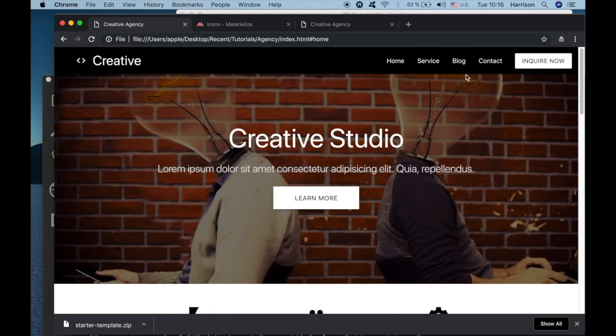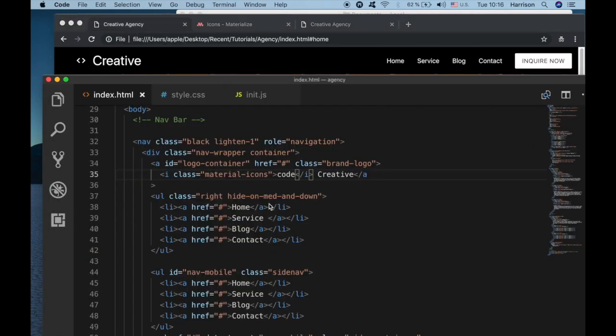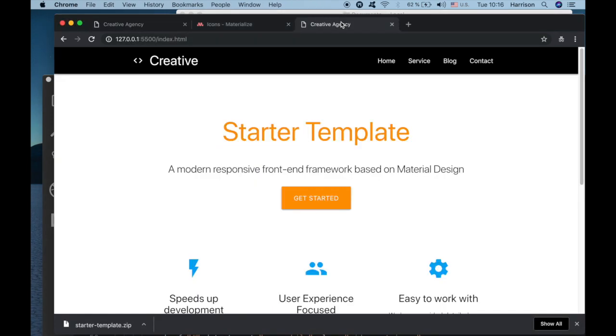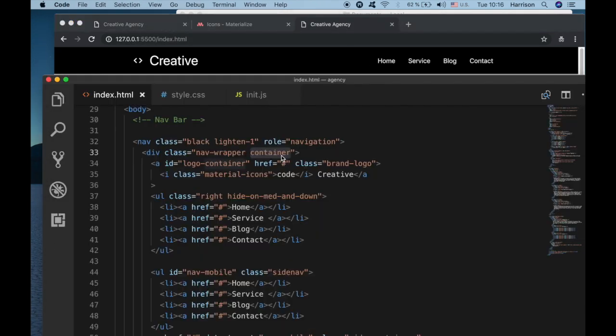We want this to spread out. To change that, we want to remove this container. Yeah, I want to remove this container. What the container actually does is to position it in the center. So if we remove it now, you see the function of the container.